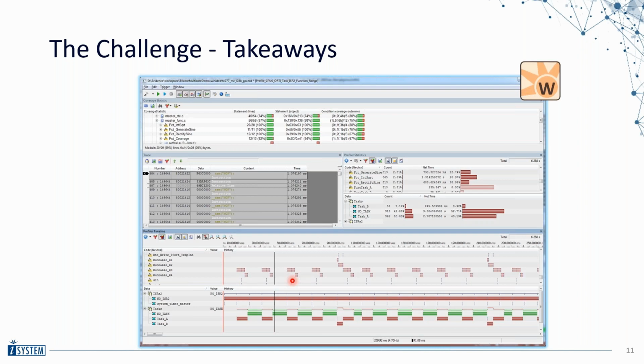So those are the two approaches. Either you sum up all the task and ISR loads, and then you get the load in that way, or you simply look at the idle task and take the value 100% minus the idle task. So that's how you get the CPU utilization of your application.